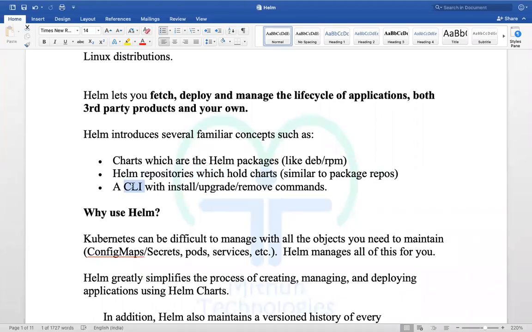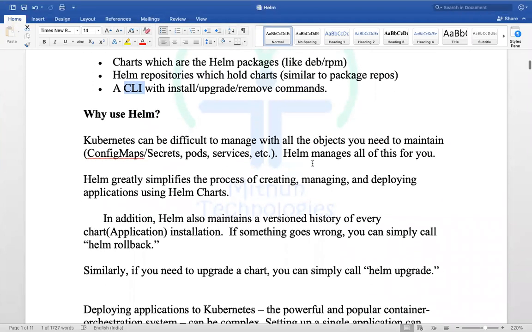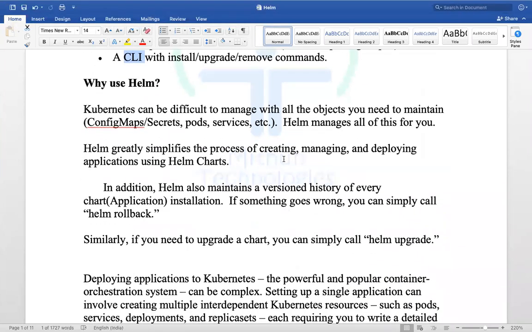A CLI, Helm CLI. What is the use of the CLI? With the help of Helm CLI, we can install, upgrade, and remove the applications in a Kubernetes cluster. First of all, why should we use Helm? It's not mandatory, but what is the advantage if I go with Helm?